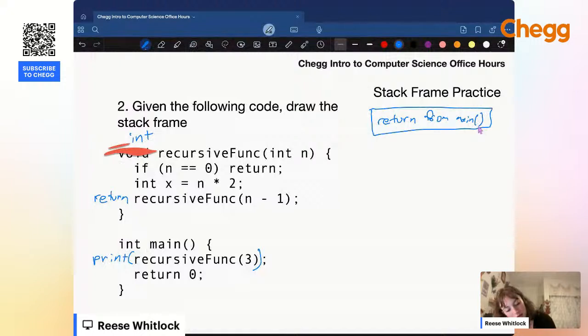And then main calls recursive func 3. Because main didn't assign 3 to its own local variable, like int x equals 3, we don't put 3 on the stack. That's just passed right into recursive func. So when recursive func is called, that's its stack frame. 3 is passed in, right? So we're going to say n equals 3.